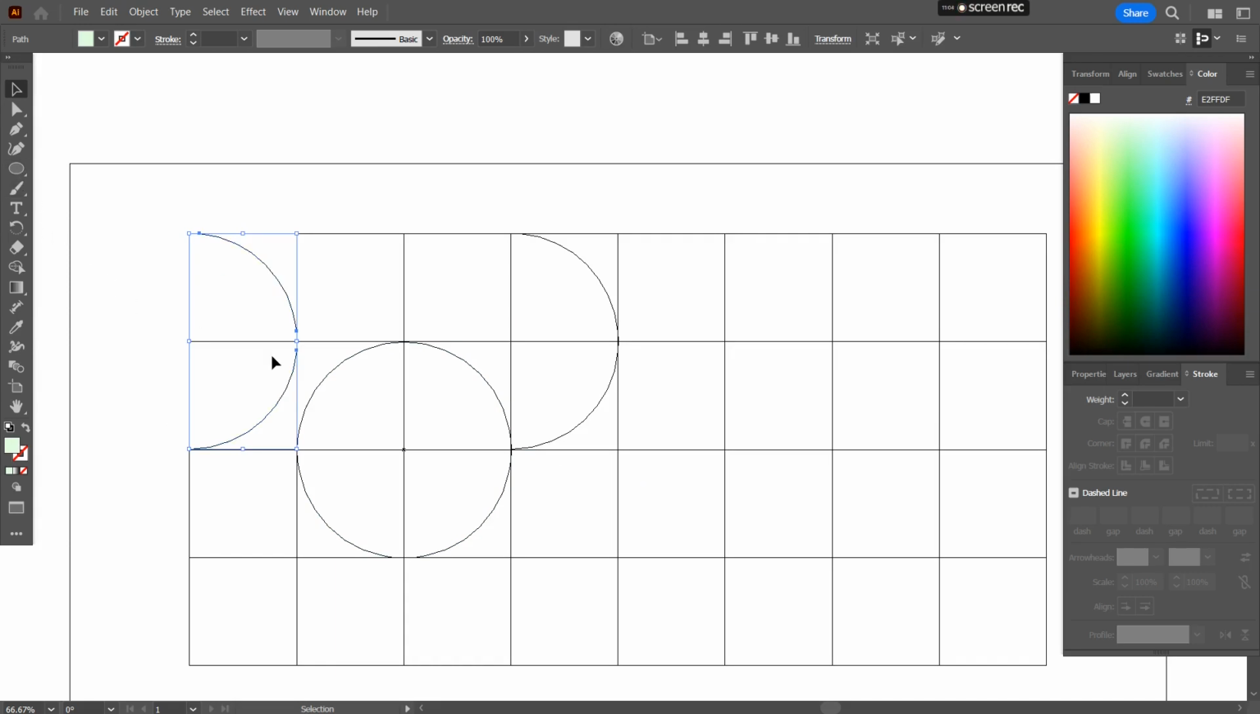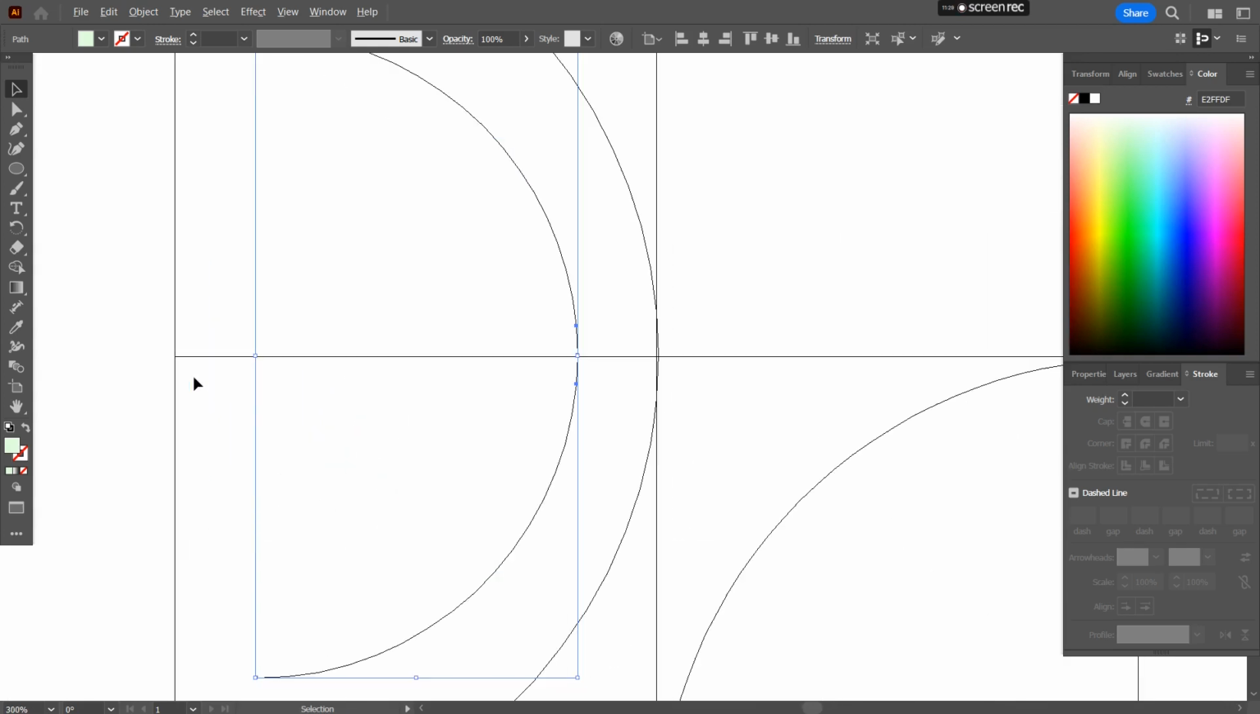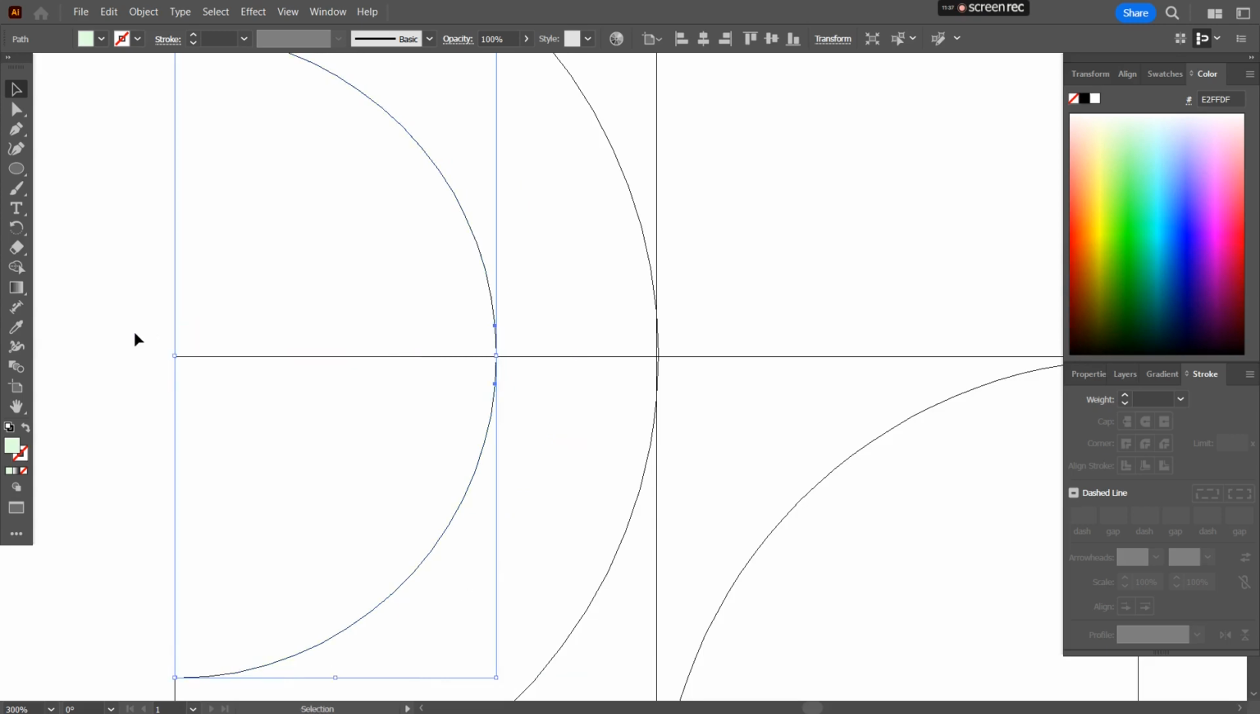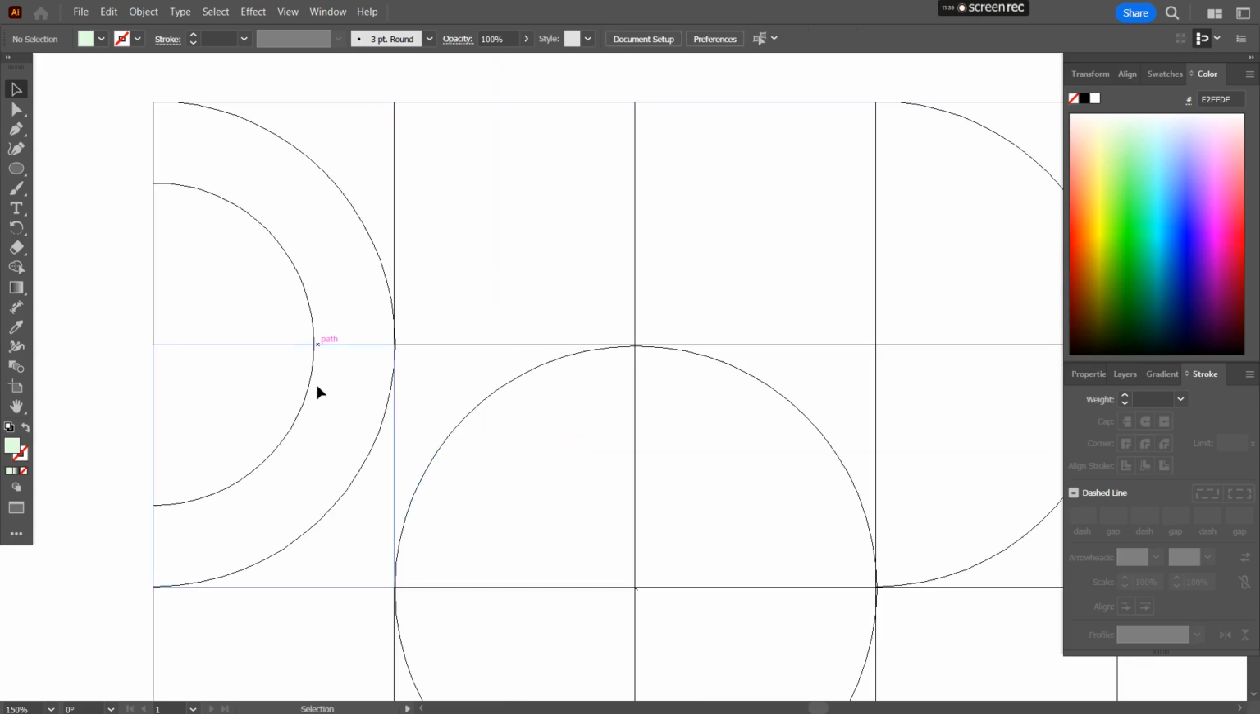I can take this, press Ctrl C, copy it here, and then press Ctrl Shift and V, paste it in place. And now I can hold Alt and Shift and make it smaller and zoom in a little bit. Hold the path from here, hold Shift and intersect it here. Now I have a path.